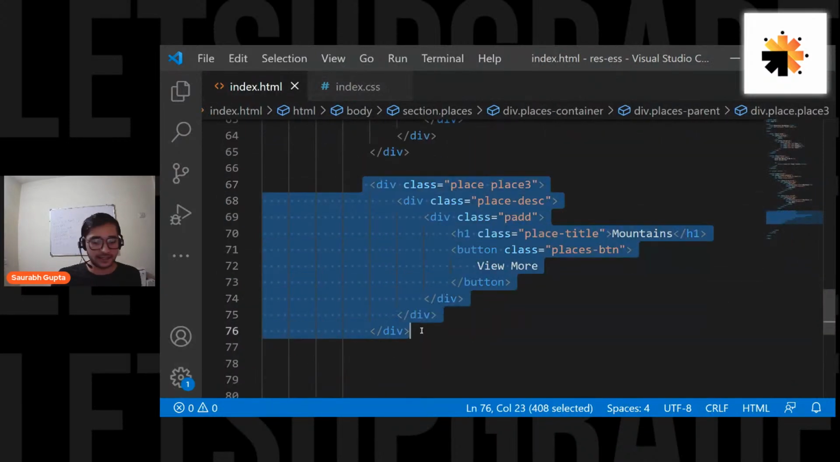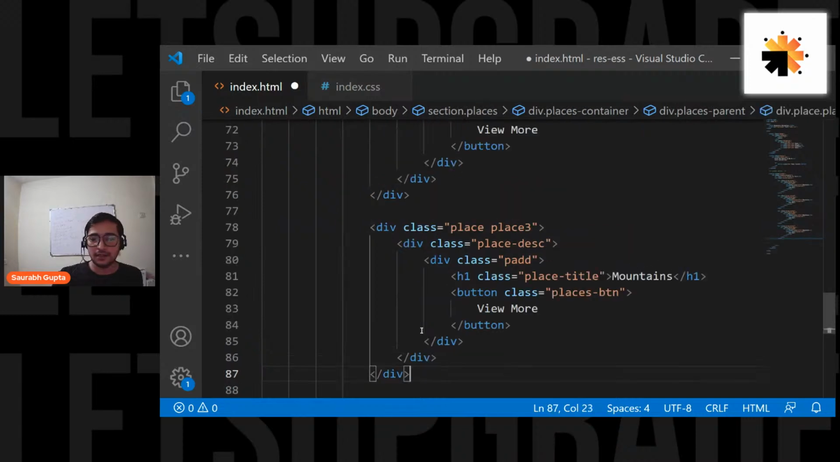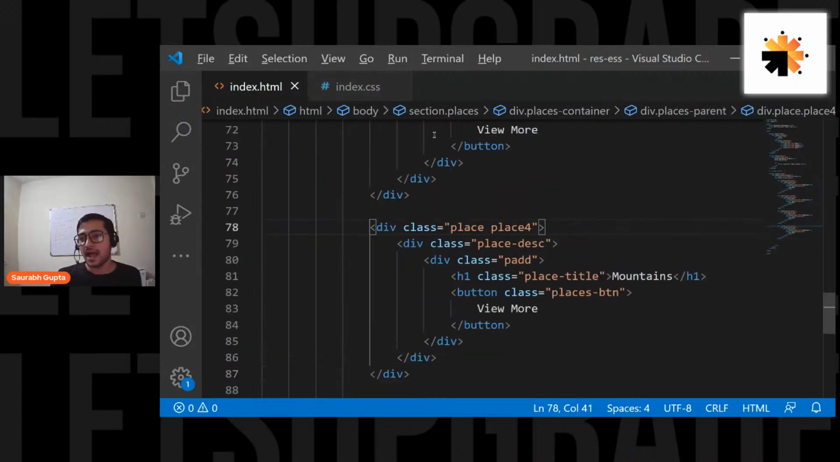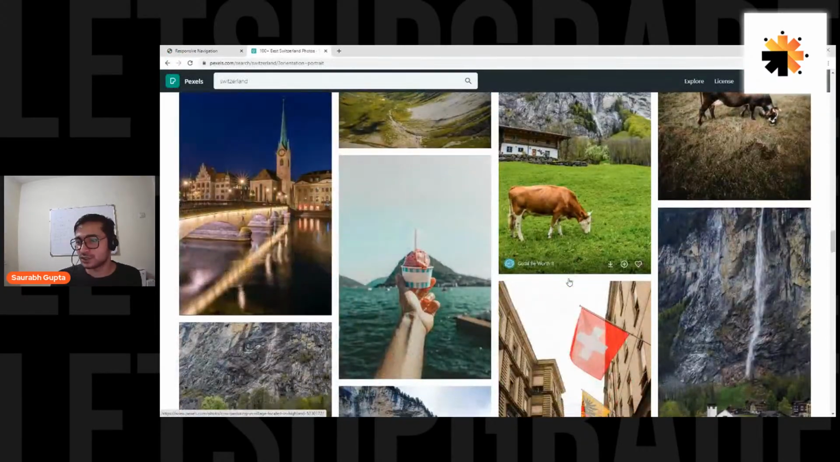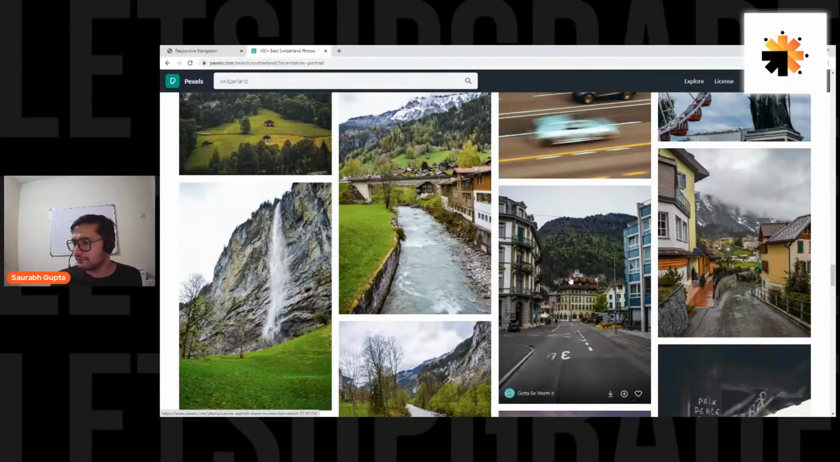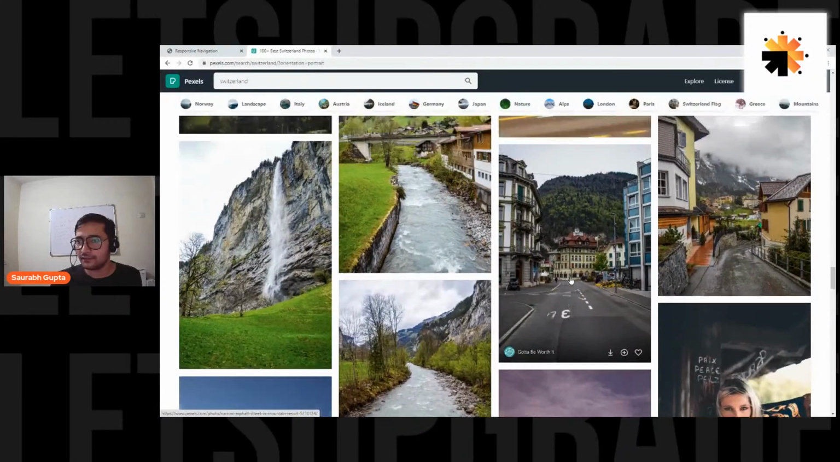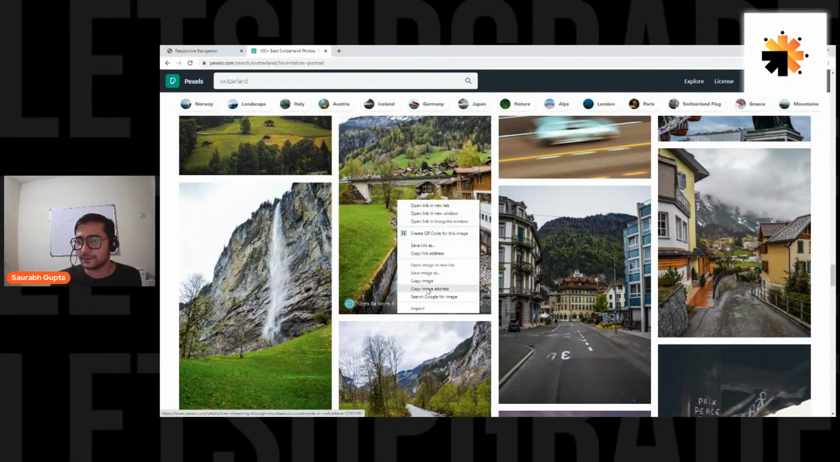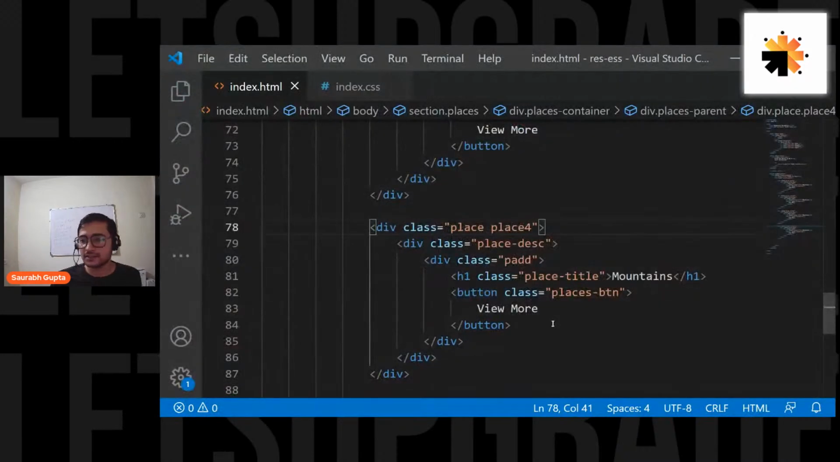Copy the whole place thing again. Give it place 4, and we have to find one more image. So what can we have? Let's take this one. Copy image address.